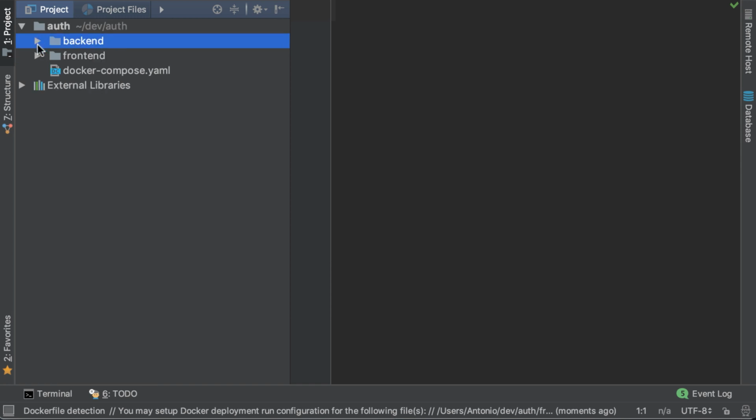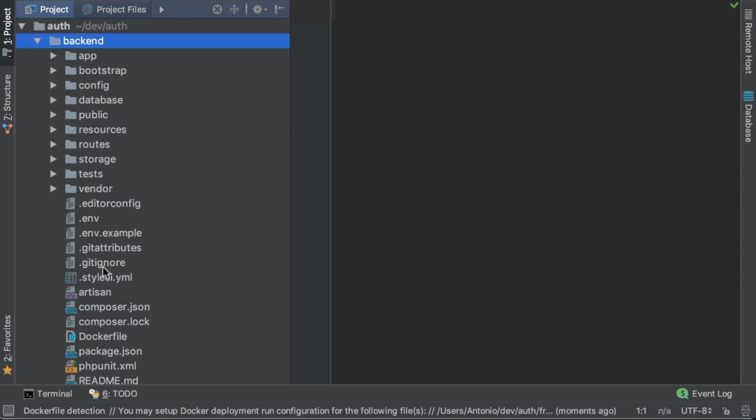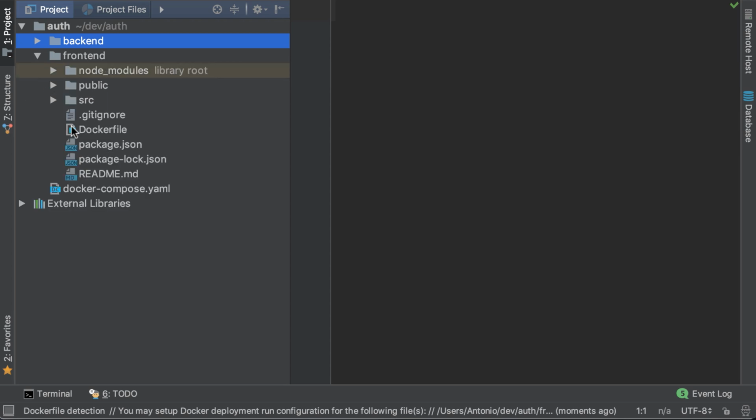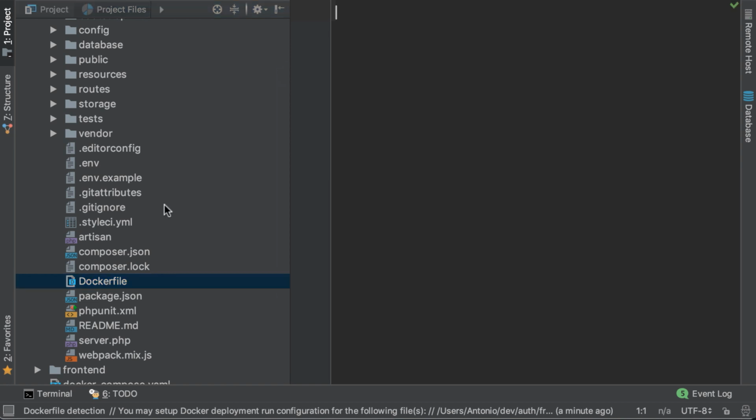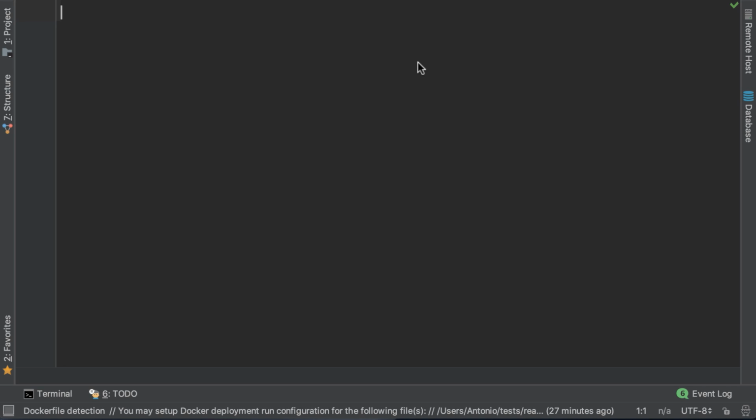None of the containers knows about the other container. So the backend container won't know about the frontend container and the frontend container won't know about the backend container. Docker Compose will run both apps and will enable the communication between these apps. Let's see how to create the communication between them by creating the Docker Compose file.